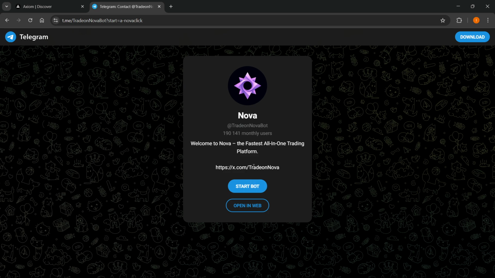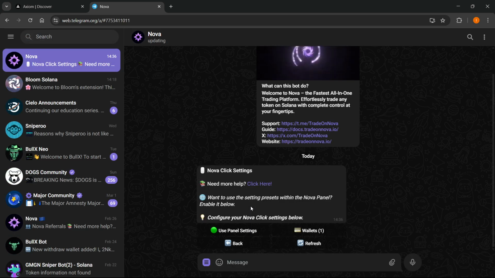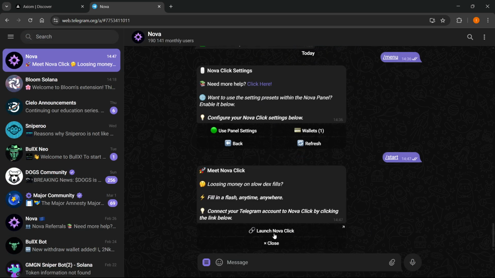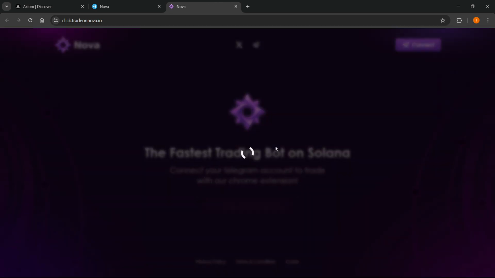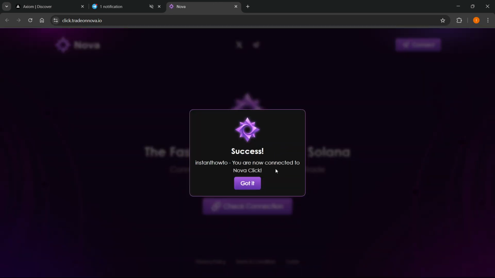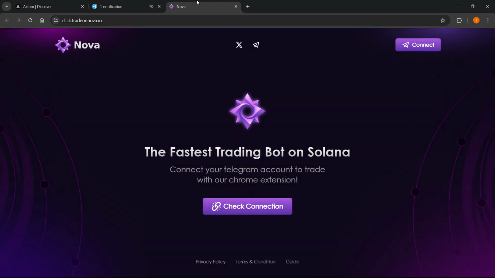Now, after you've done this, you can simply click Start Bot to open up the version of Telegram on your computer, in case you have the app. But if you want to use the web version like me, you can press Open in Web, and then it's going to open up in Web just like this over here. When you've done this, you want to click Launch Nova Click over here, and then Open, and it will just basically confirm, say Success, you're now connected to Nova Click, press Got it, and close this down.